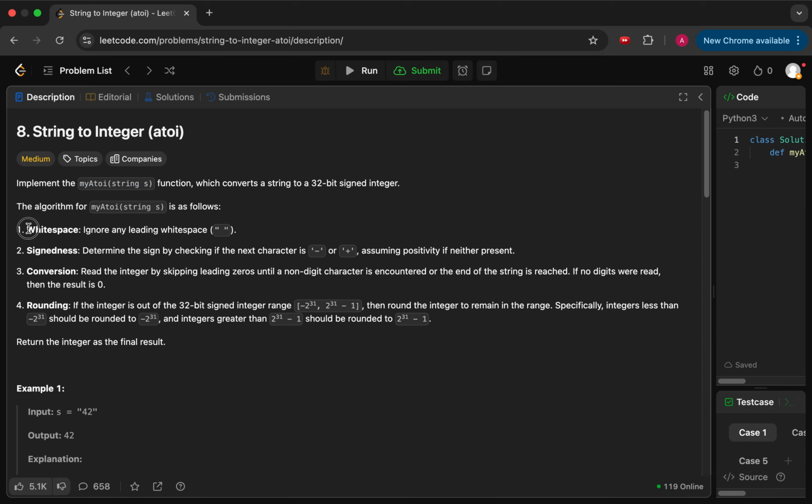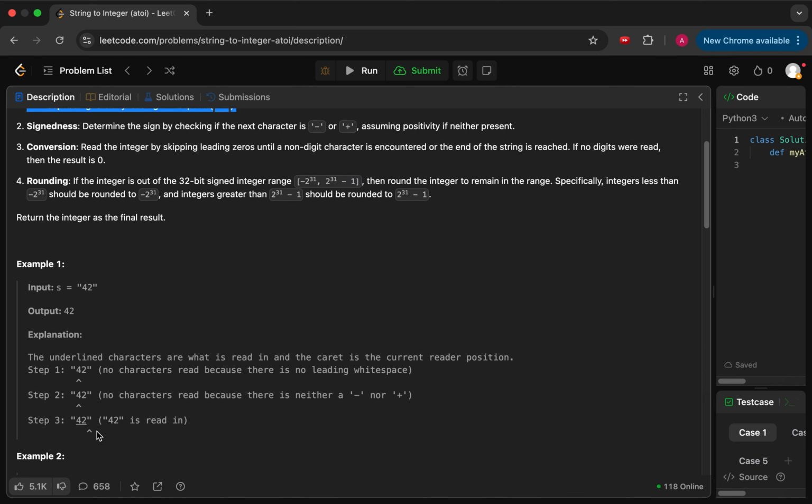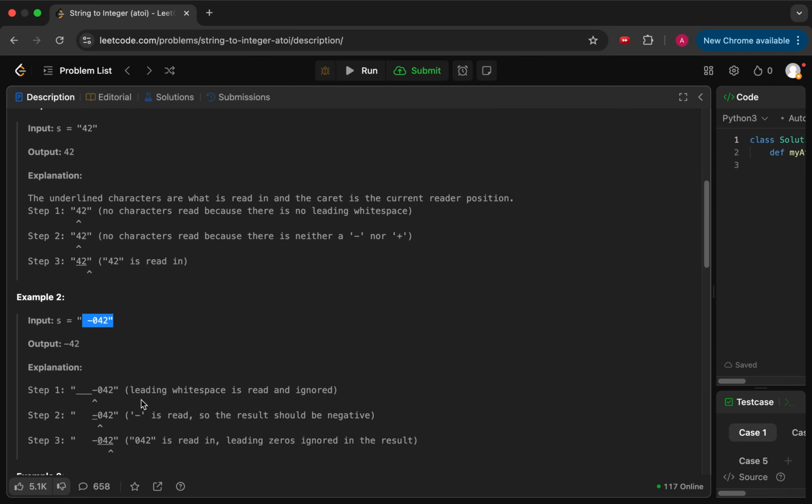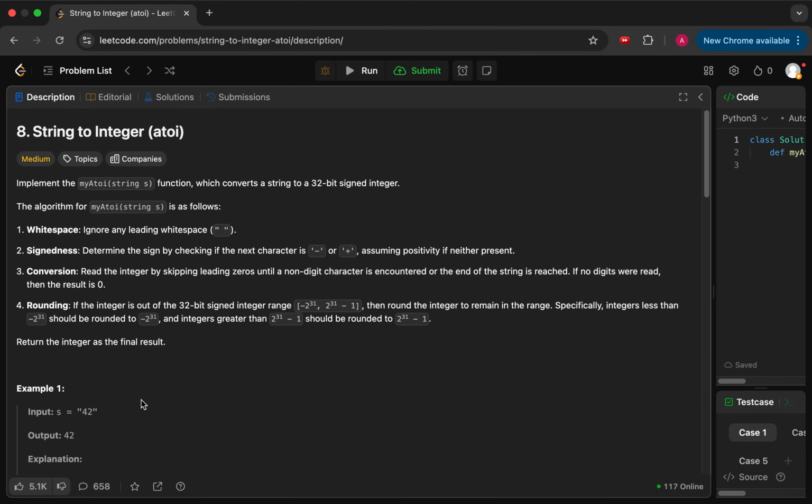You need to ignore any leading white space. Example 2 has a leading space, so you need to ignore the leading white space and then take care of the sign. If it is plus, you can have plus 2, or by default it is always plus, and if there is a negative minus, then it is a negative number.